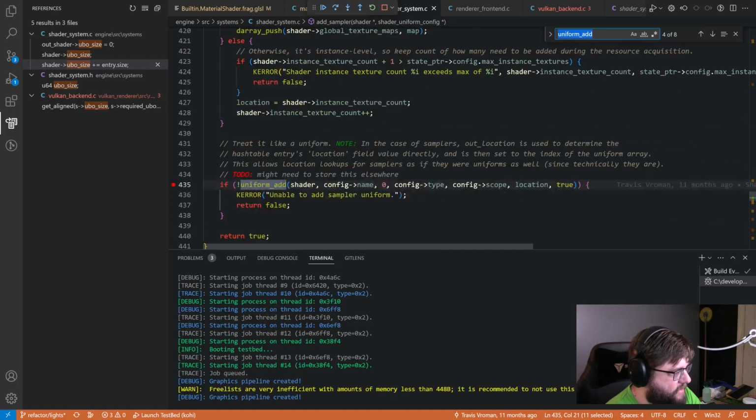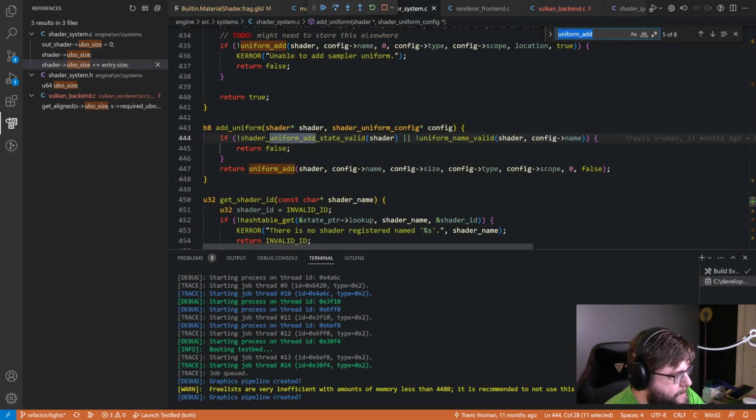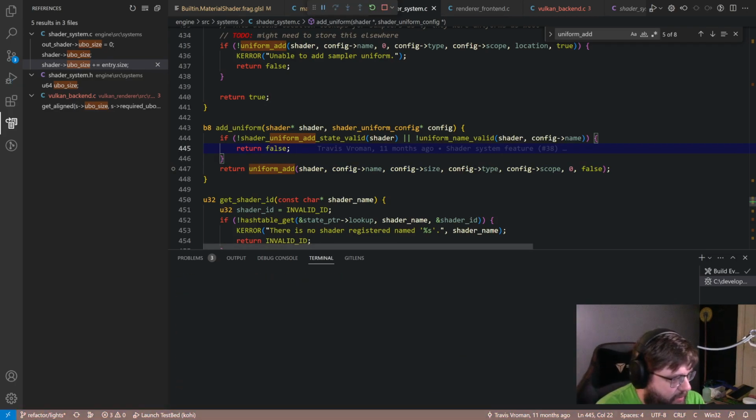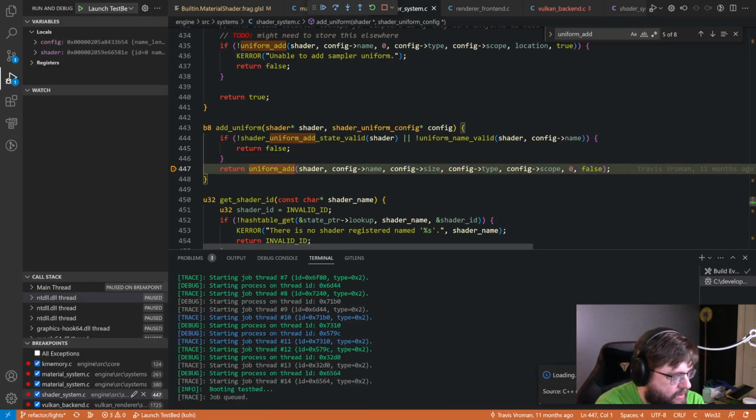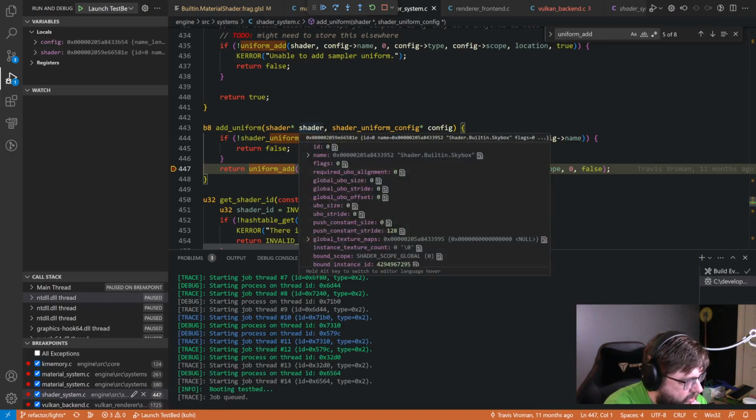Let's see. So that's add sampler. So I don't need that. This here is what I need. Okay. So I'm going to restart the application again. And I think this shader is just going to be the skybox.